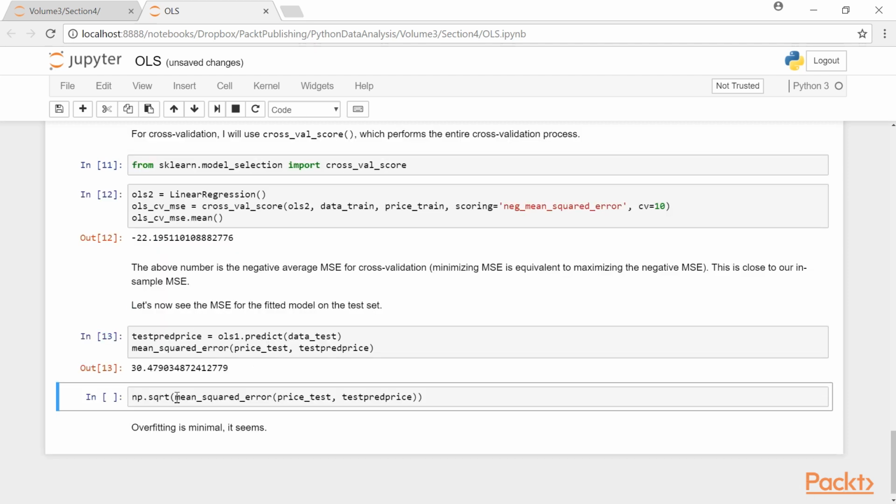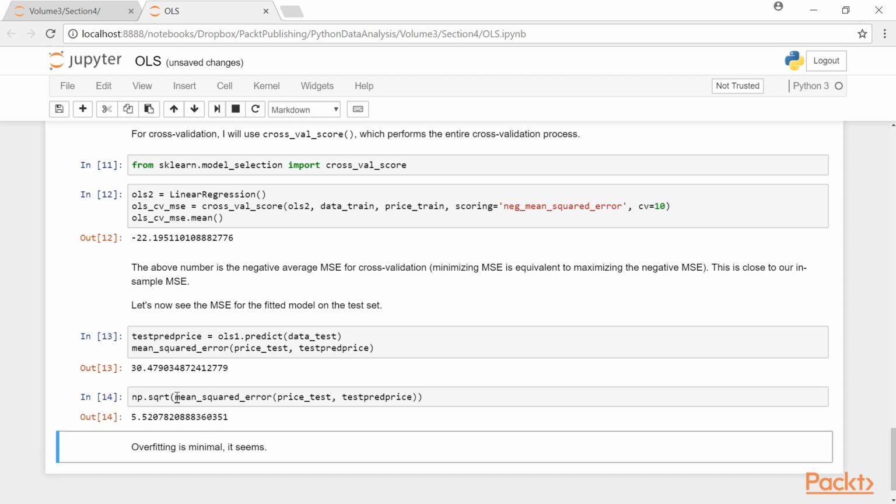So we just saw how well the model was doing on the training data. Here is how well the model does on the test data. And we can see the square root of this number. So it doesn't seem like it's making that much more of an error, although it looks like it may have overfit somewhat on our training data.